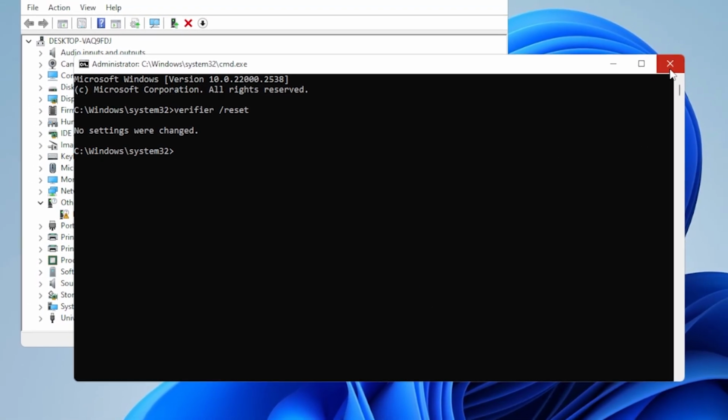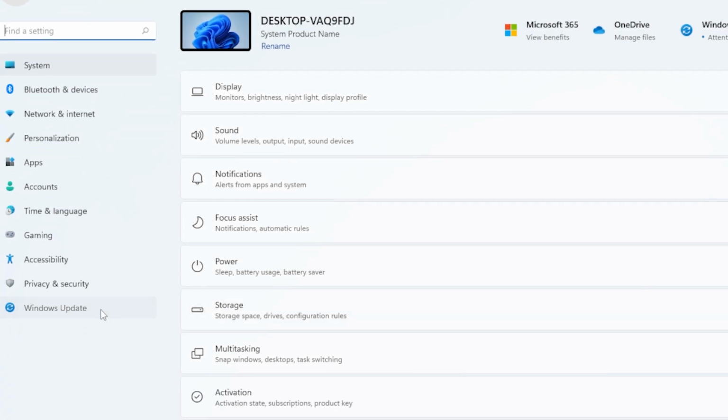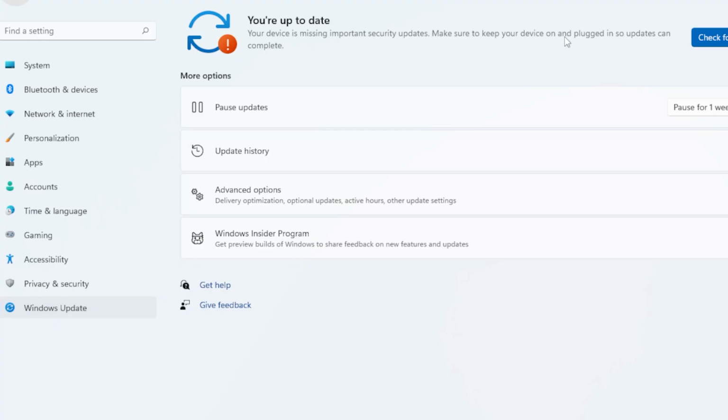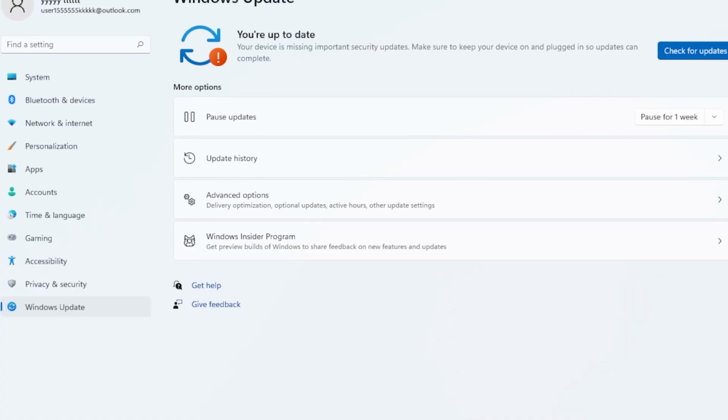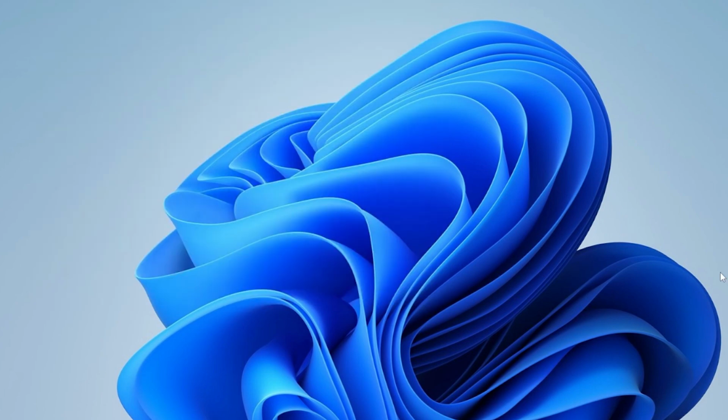If the problem persists, check Windows Update by pressing Windows I, going to Windows Update, and installing all pending updates. Also, make sure your BIOS and chipset drivers are up to date from the manufacturer's website. Following these steps usually fixes the Driver Verifier DMA violation error on Windows 11 completely.